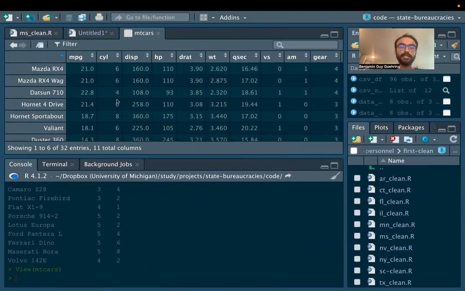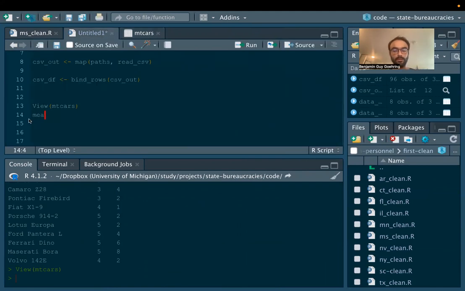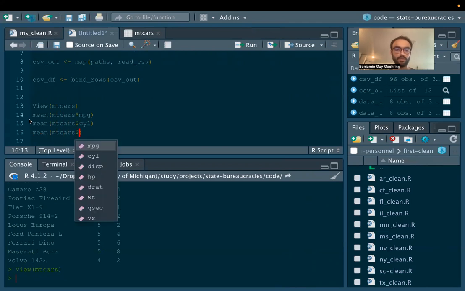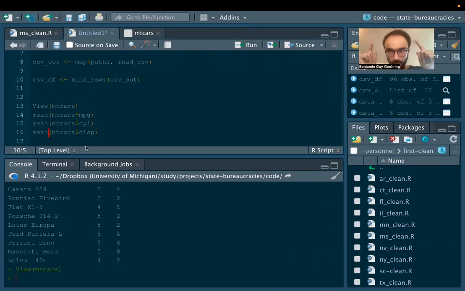So here's our cars data set. Let's say we want to take the mean of every column in here. Mean mtcars mpg, mean mtcars cyl, mean mtcars disp. At this point, if you're writing this, you should be thinking there's a better way to do this, because we have the same function with different inputs each time. And that's a clue that you could probably do this with a map statement.